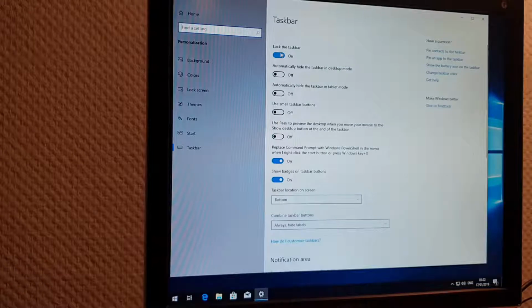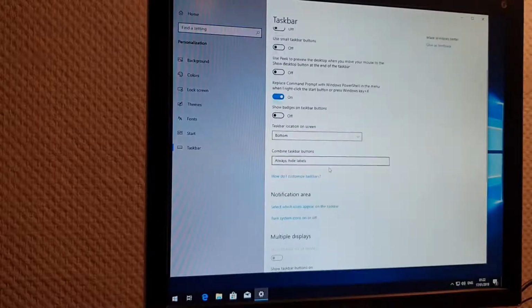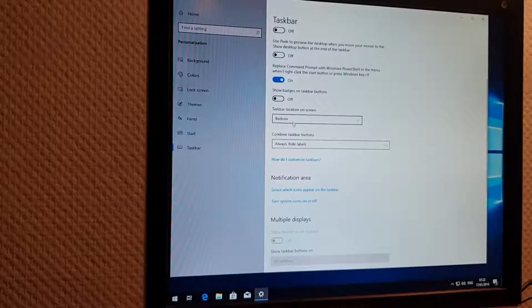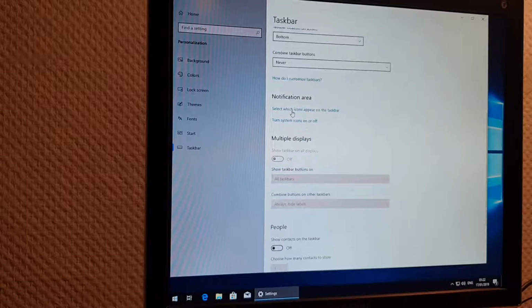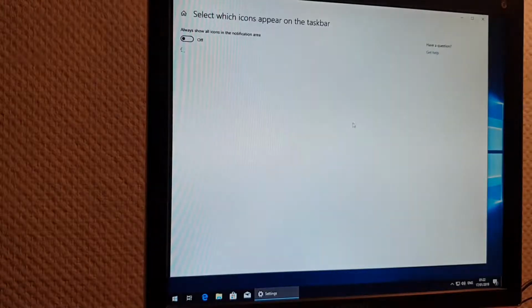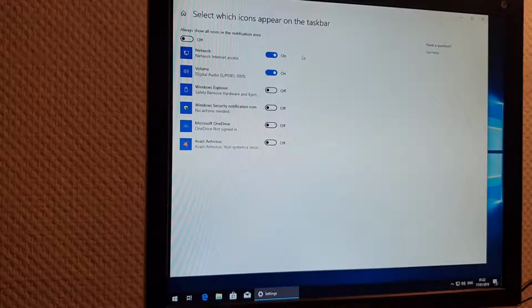Lock the taskbar, it's okay. Replace command prompt with PowerShell in the menu. Show badges, no. Taskbar location on bottom is okay. Combine taskbar buttons: I always select never, so I can see what is actually open. Then I click on select which icons appear on the taskbar. I want the virus scanner to be shown here. And this is okay, so we can keep it that way.